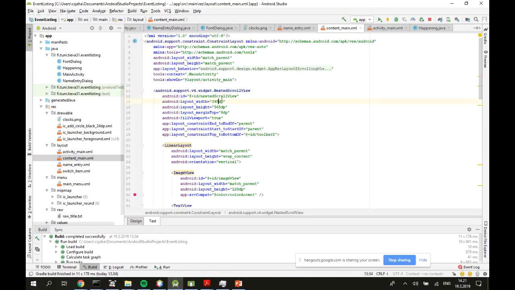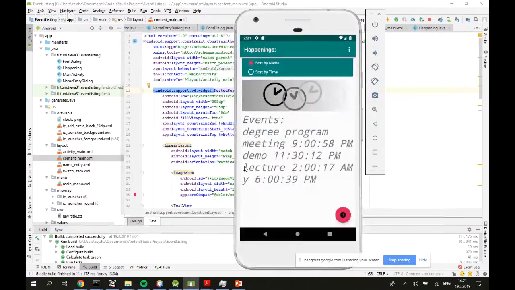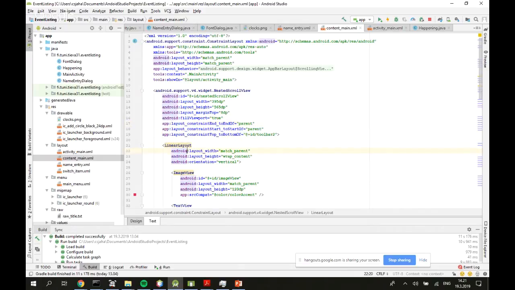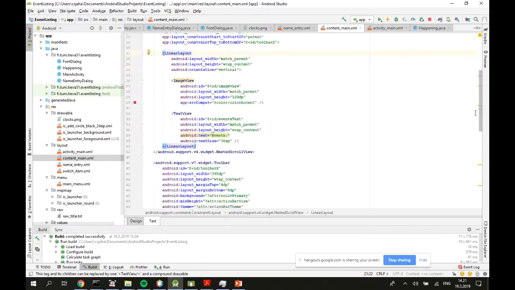So what we have here is a nested scroll view. So this is the scrollable part. So basically this area in here, and inside it is a linear layout. So scroll view and nested scroll view always must have just one child component. And if you drag the nested scroll view into the design view, you automatically get this linear layout as its child. So under that, I have added an image view and a text view. So they just go on top of each other.